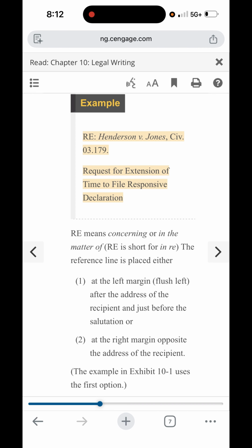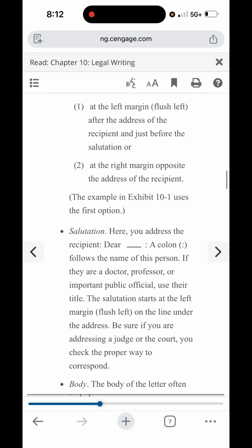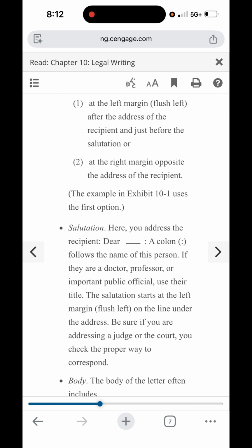The reference line is placed either one, at the left margin, flush left, after the address of the recipient and just before the salutation, or two, at the right margin opposite the address of the recipient. The example in Exhibit 10-1 uses the first option.